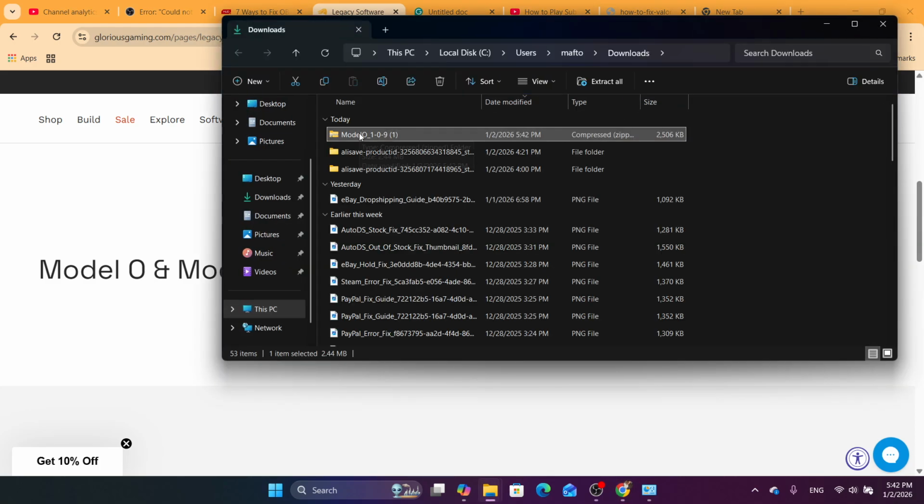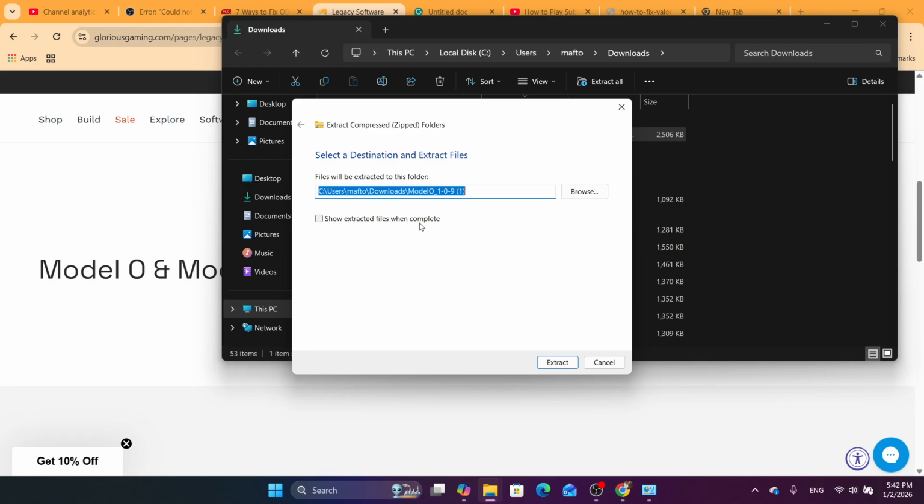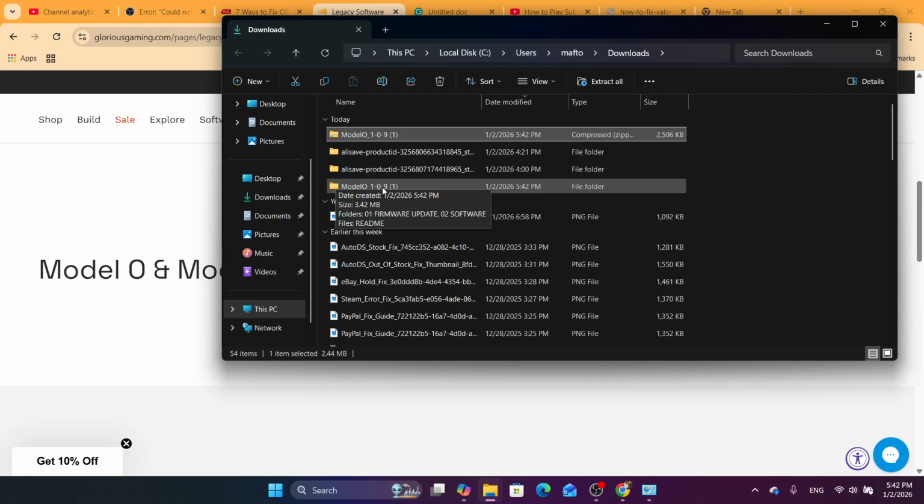Now after you click on Show in Folder, you just need to right click on it and then click on Extract All, and then click on Extract, and then here is the file. Now after you extract it, you want to click on the file.